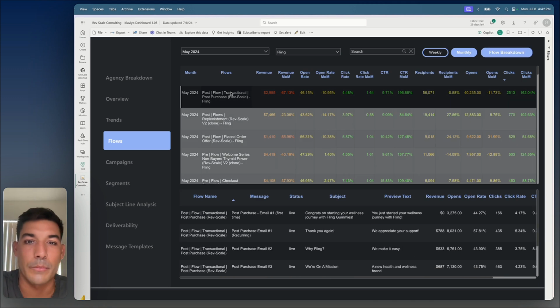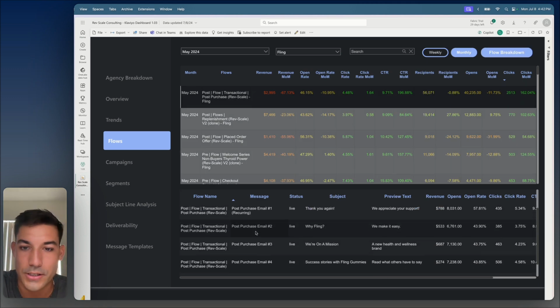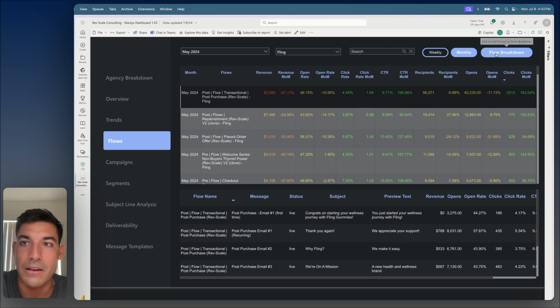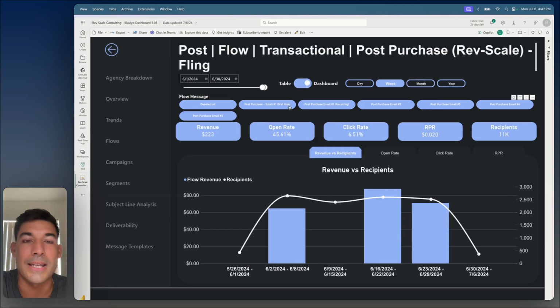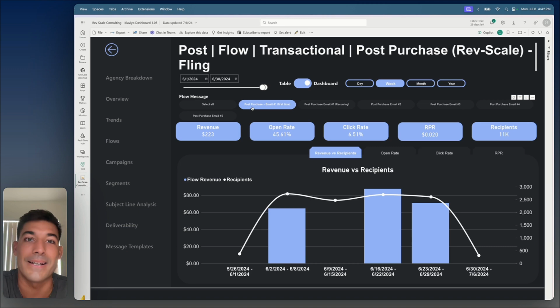Just to dive in a little bit deeper, if you click on one specific flow, it's going to show you the individual flow messages. And then if you get a flow breakdown, you can now map out visually what's changing over time with all the flows or with an individual flow email inside.